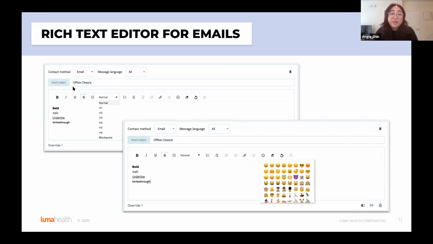And then here too, for email, you can now add your own email subject line. That's been a big hurdle for a lot of our customers, especially in this past year when you wanted to change the subject lines to get your patient's attention. Now you can do this per email, per broadcast sent.